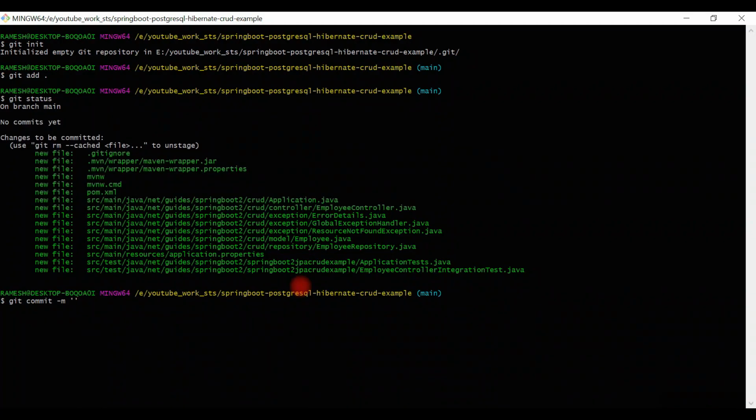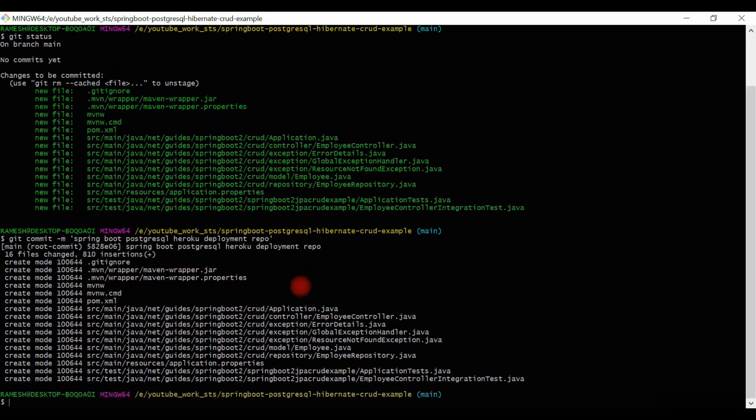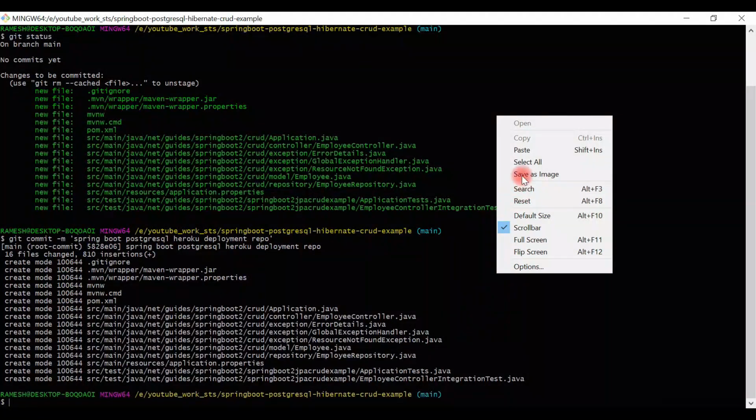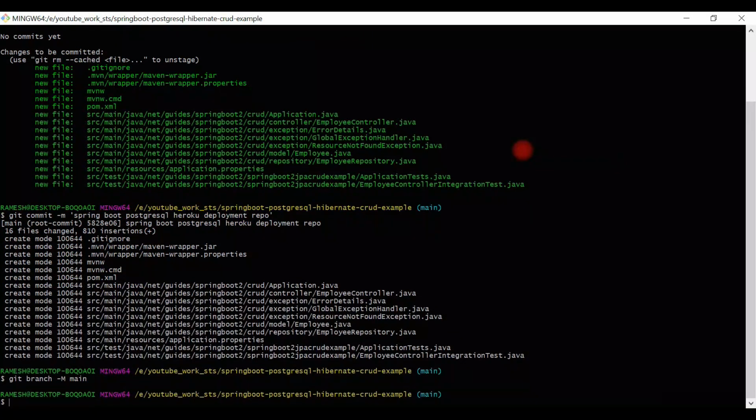And let's give a commit message, git commit -m, and the message something like Spring Boot PostgreSQL Heroku deployment repo. Now what we'll do, we'll use the git branch -M main command.